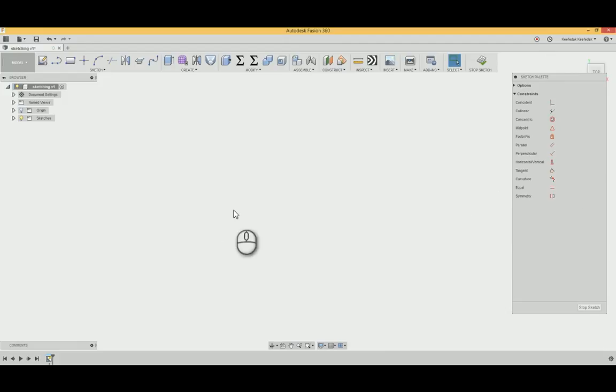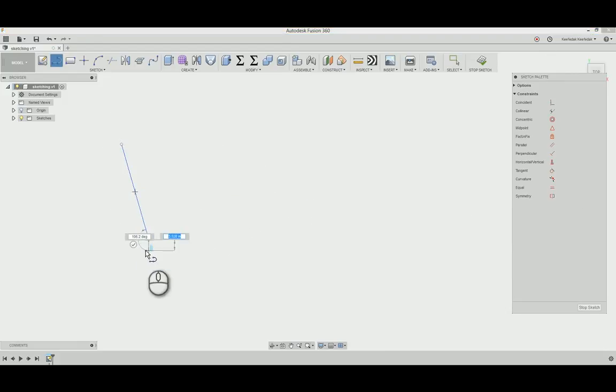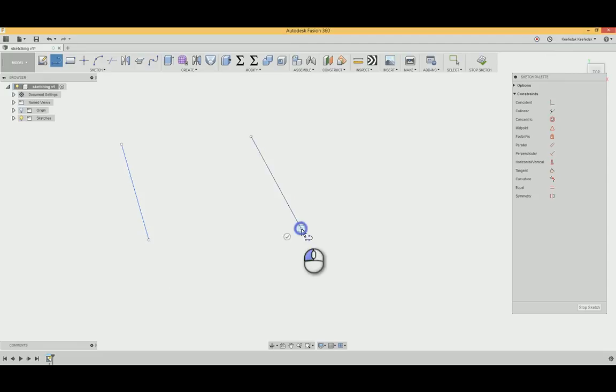Next, equal. Well, equal is really easy. I mean, you just draw a line, okay? You draw another line, and guess what it does? You hit equal on one line, on another line, and they become equal. So no matter what, they're the same.